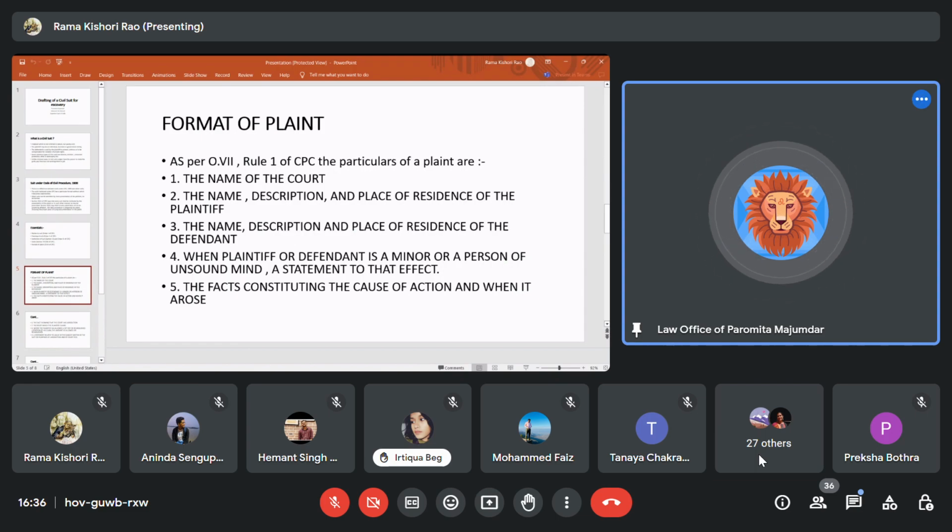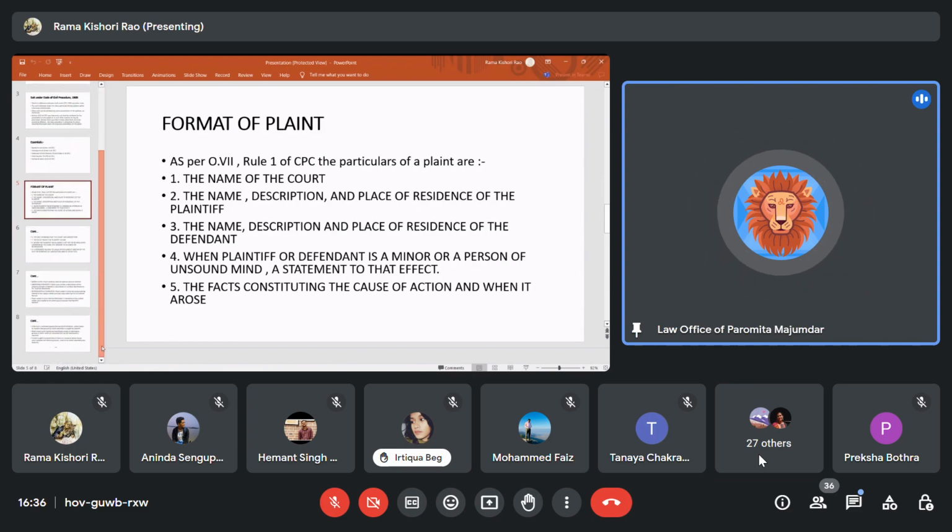You need to first see the exact pointers which are mentioned in Order 7, Rule 1, as per which you need to draft your suit, your plaint. Okay, I'm repeating it again, that if you don't draft your plaint as per Order 7, Rule 1, then there are very high chances that the court will either return your plaint or it will dismiss it because of lack of proper drafting.